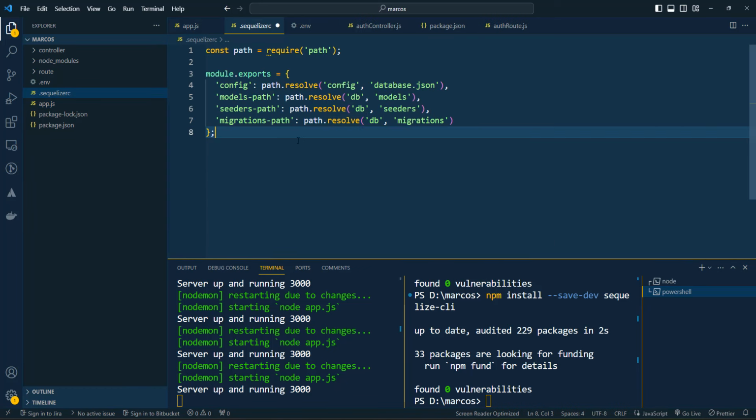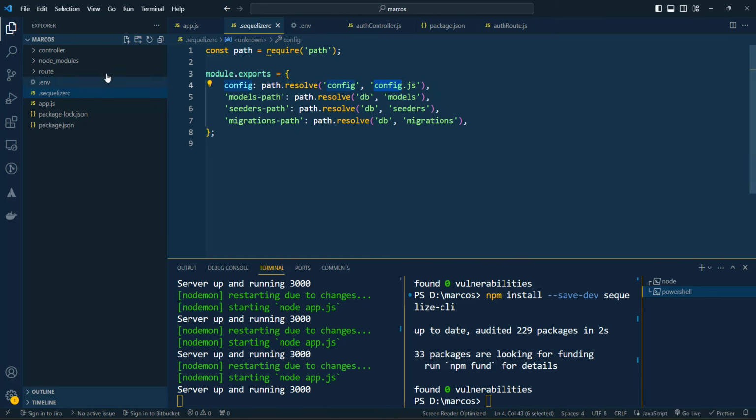So this will tell the Sequelize CLI to create all these folders inside the db folder, and this database.json config file inside the config folder. But I don't want the database.json file. I'll use config.js, because in a JSON file you cannot use environment variables, and we want to get all the credentials from the environment variables. So it is bound for me to use config.js, and I will recommend you use the same as well. Now let's run the command.